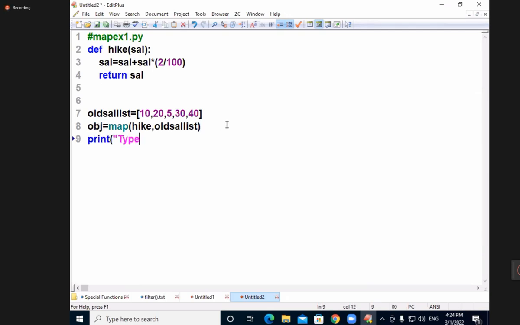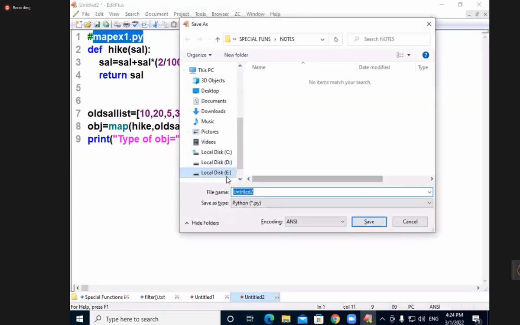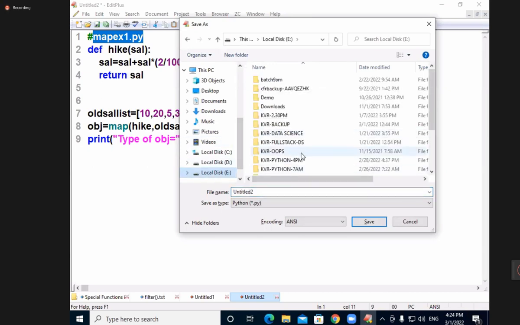Now I am going to print, students: type of obj. Yesterday's class, filter, was returning an object of which class? Filter class. Today, what is the type of obj? Very good, map. So I am going to give you clarity: the class type is map class. So that map class elements, let us save it once. Fine. Let us go to the place.